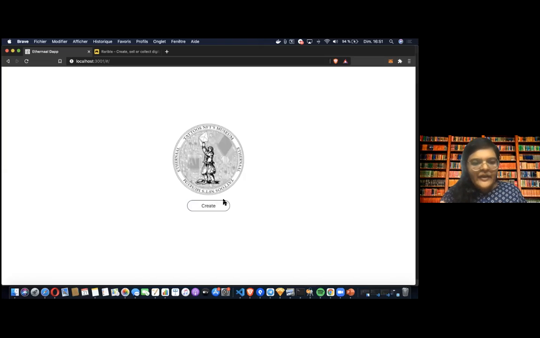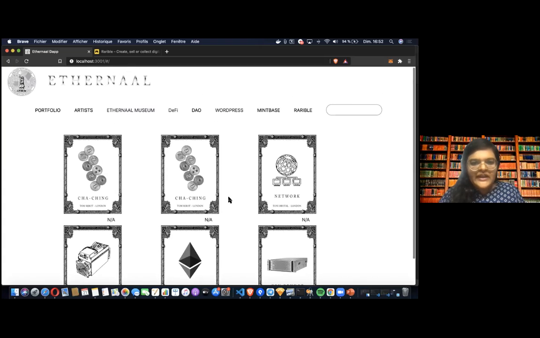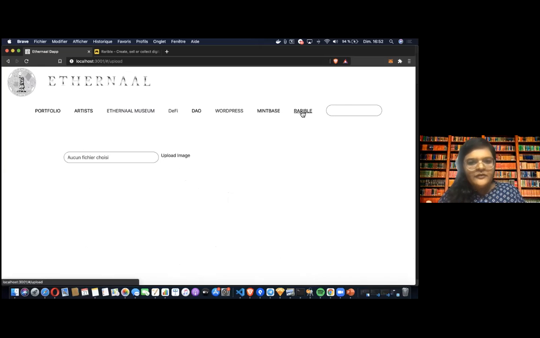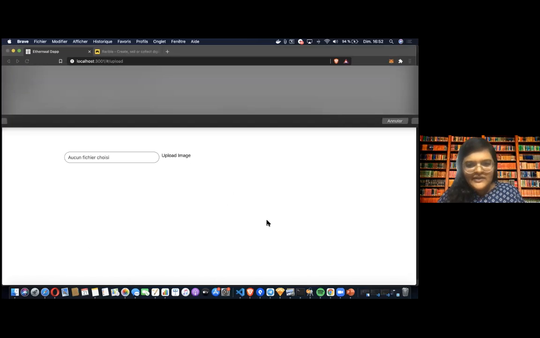So to enter the website, first we click on create, where the tattoo artist will get to create the NFTs. We can mint the NFTs using either Mintbase or Rarible. So first let's see the Rarible workflow. First we upload the image, right? This is the image created by the tattoo artist. This is the one that will be minted as the NFT.